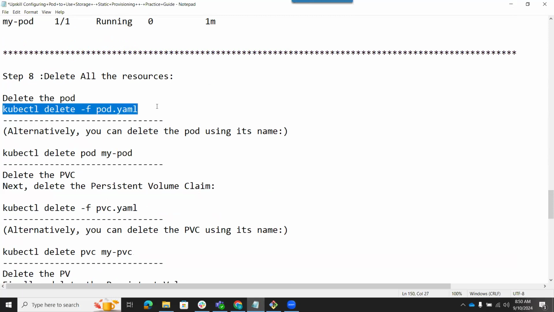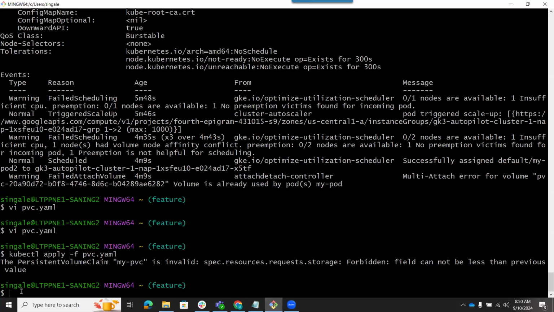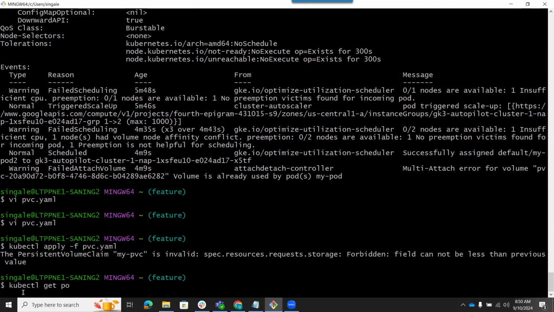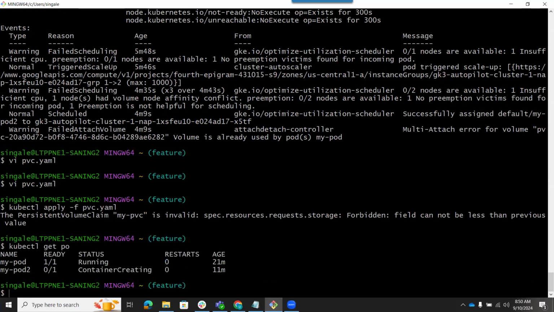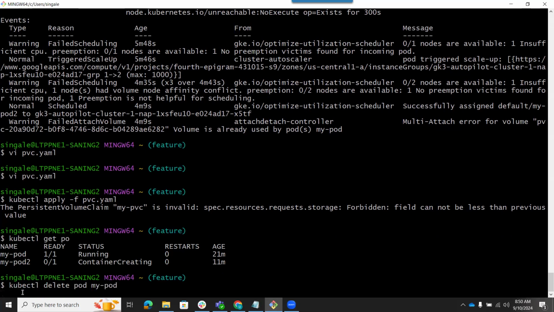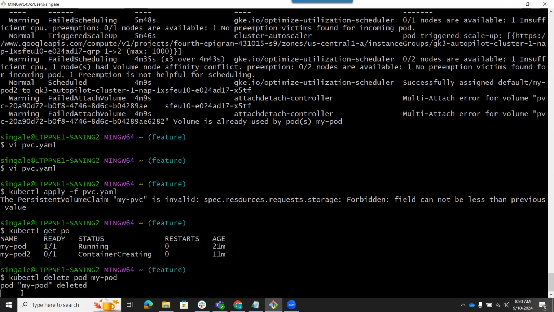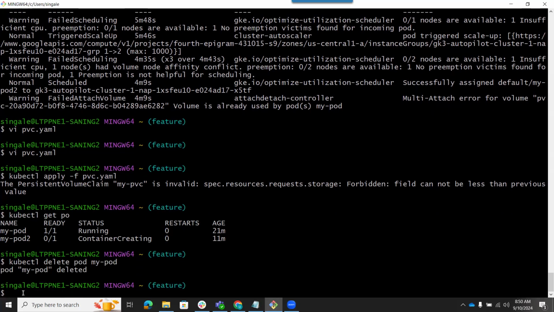So simply copy this command and delete the pod. But here I will suggest the second approach: kubectl get pods. First, list all the pods and then select which one you want to delete. The name of the pod is my pod. So now delete this pod. Okay, now you can see the pod has been deleted.